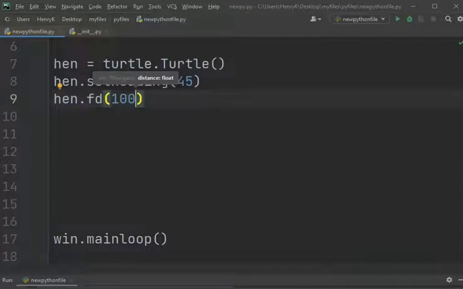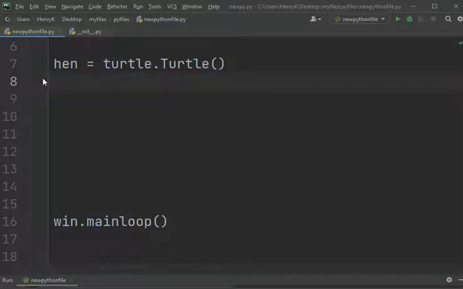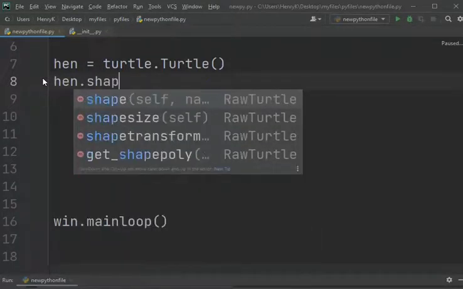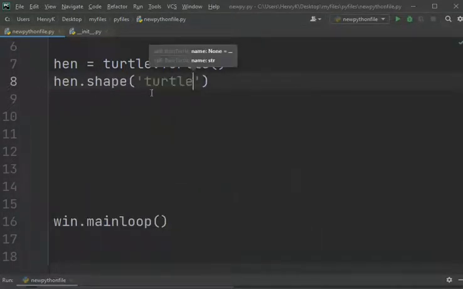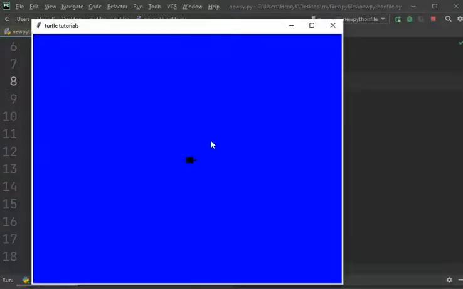Alright, so the next thing I would like us to do is zoom in on the hand. I want my hand turtle to have the shape of a turtle. I like the turtle shape. So let me run this so that you see the size of the turtle. So this is the size of the turtle, right?